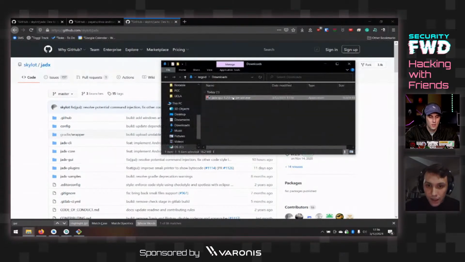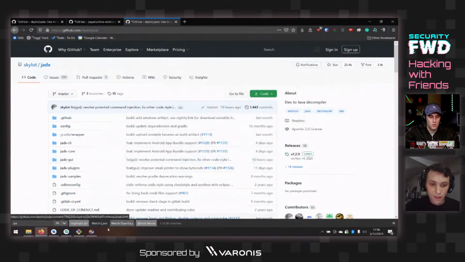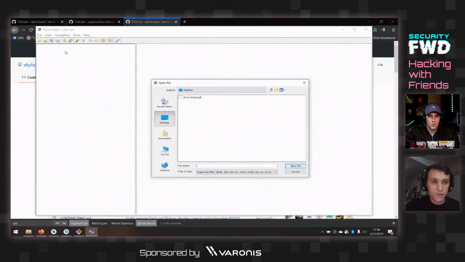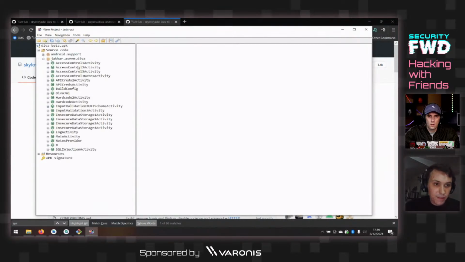Great. Okay, cool. So that's super easy. I have to tell Windows I do trust this app. And here we go. So now it's going to ask for what APK file I want to decompile, and so I have the Diva APK on my desktop, so I'm going to go ahead and decompile that. It's going to take a couple seconds, and now we can look at the inner workings of the Diva app.